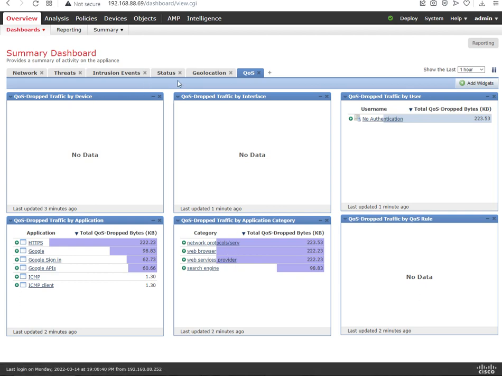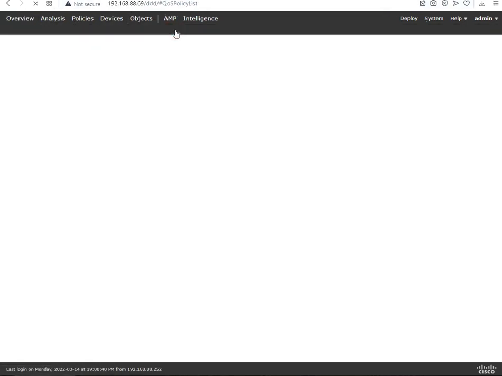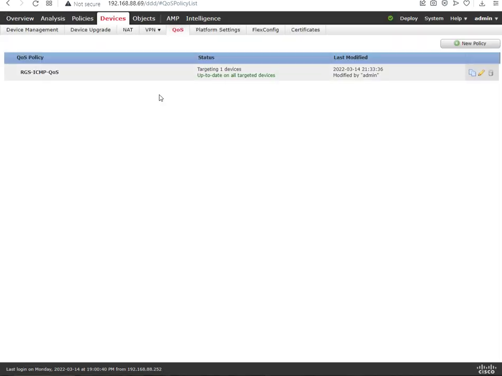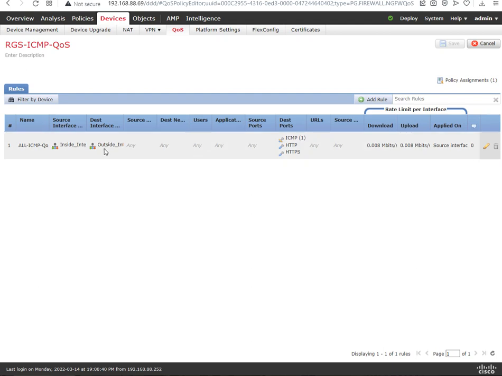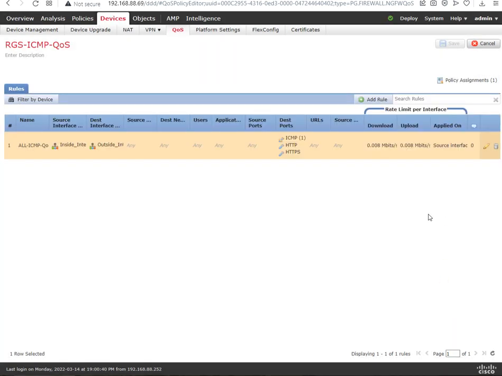So this is how you can configure the quality of service policy. Again, let me show you. I have made some changes to the quality of service policy. You can re-verify it. Basically, I was unable to produce so much data using ICMP, so that's why I also included the other two applications, HTTP and HTTPS. So this is how you can implement quality of service in FTD.